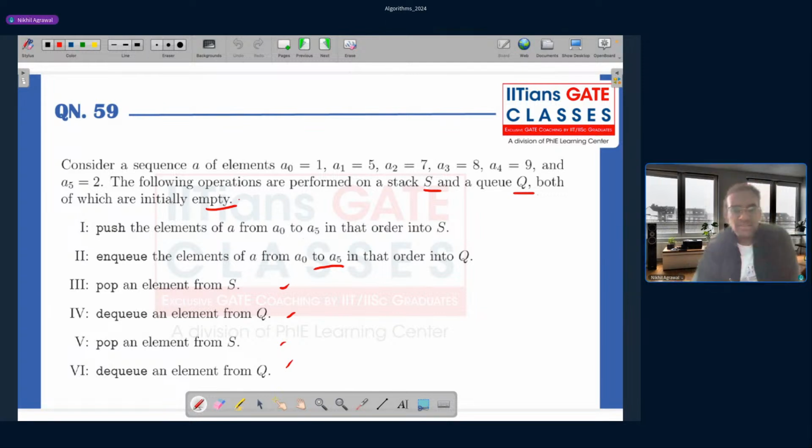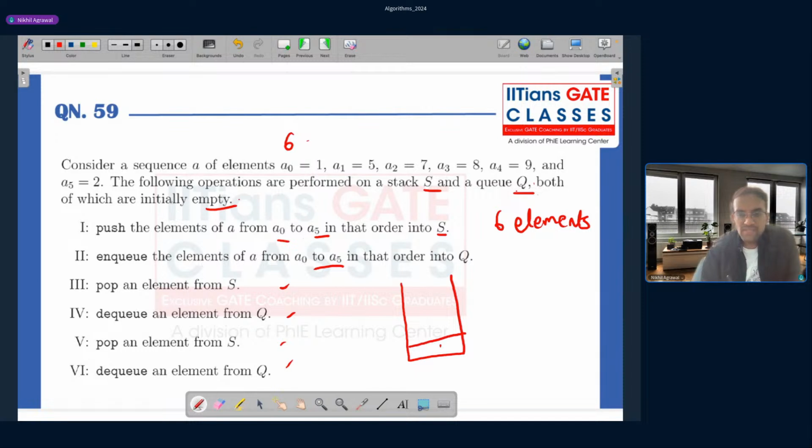Let's discuss, students. We have been given some elements, A0 to A5, six elements. The following operations are performed on a stack S and a queue, both of which are initially empty. Now push the elements of A from A0 to A5 in that order into the stack S. So I have a stack and I'll be pushing the elements 1, 5, 7, 8, 9, and then 2. So these are the elements being pushed.